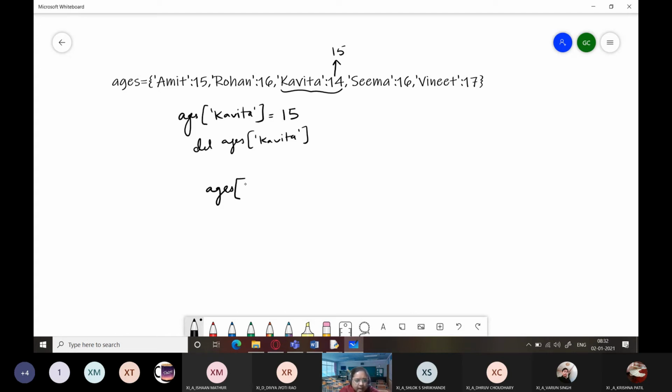So for adding or updating a key, we use one method, and hence now because Kavita has changed her name, maybe due to some reason, it was not Kavita, maybe it was Savita, and people had been addressing her by the wrong name so far. So she gets an affidavit registered, and these are real world situations which I am telling. So she gets her name properly corrected to Savita, and now I'll be writing it this way. Ages dot pop Kavita.